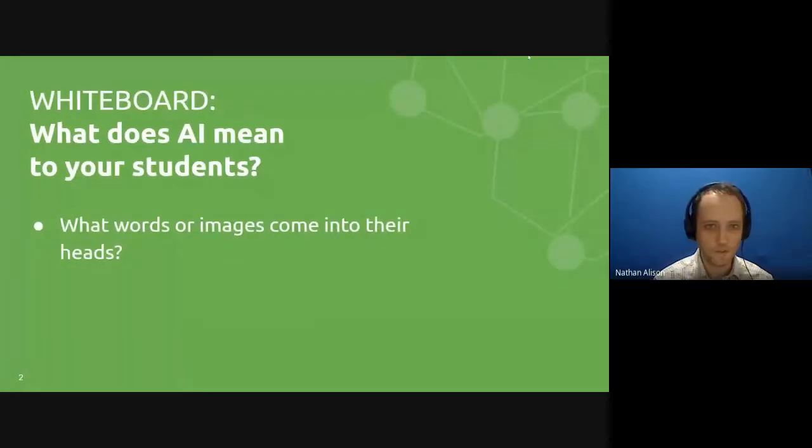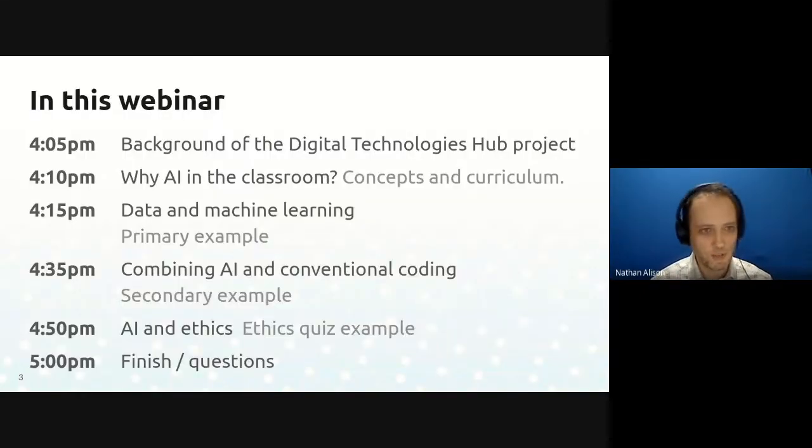And I'm going to hand over to Martin. Here's what we're planning to do. Martin's going to talk about the background of the project and then why AI in the classroom and how it connects with the curriculum.